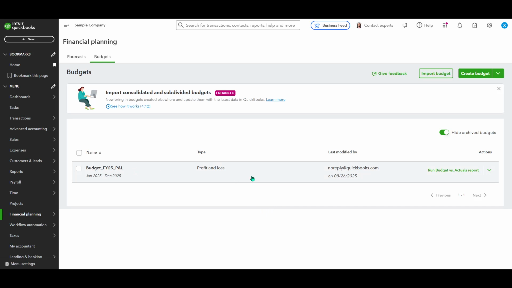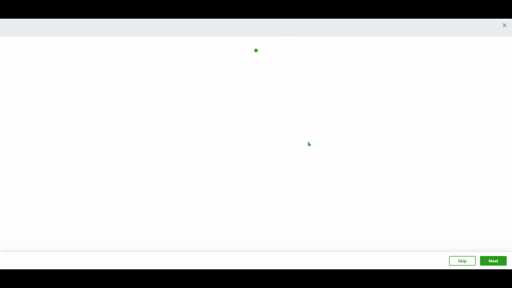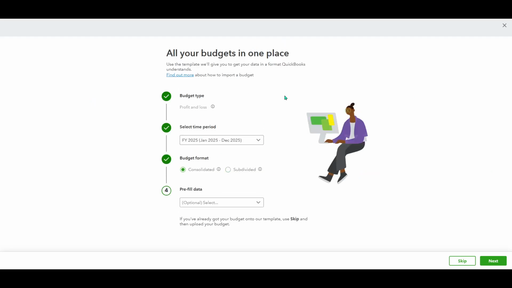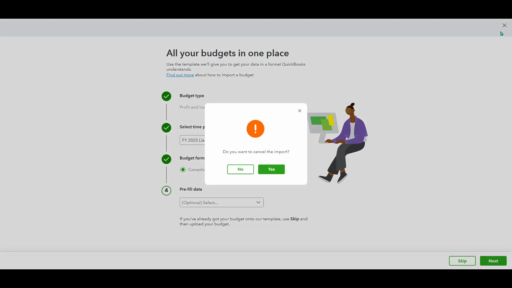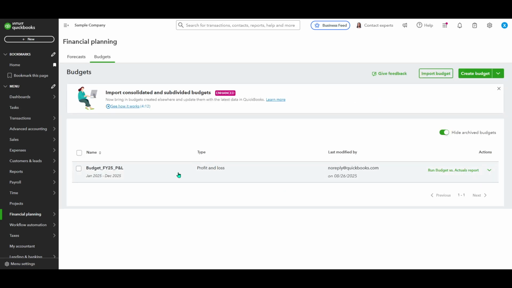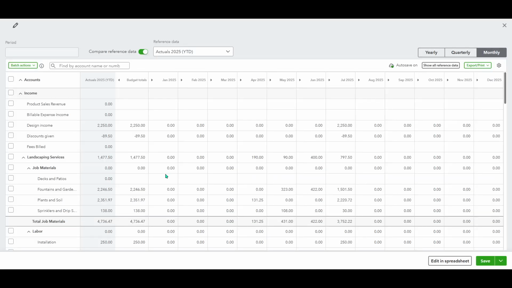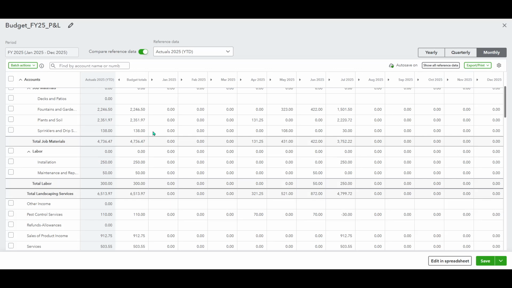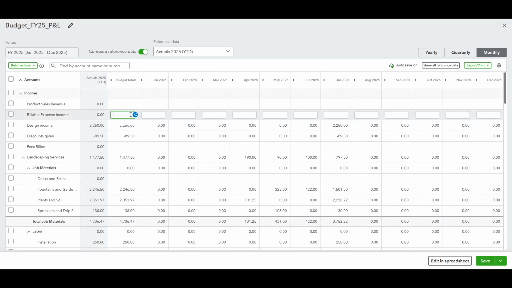For those of you who are looking to dive even deeper into your budgeting, QuickBooks Online offers the ability to import existing budgets or start from scratch by creating a new one. These options are conveniently located at the top right of your screen, making it easy to bring in external budget data or craft a new financial plan tailored to your current needs. If you prefer a more direct approach, you can open a budget directly by simply clicking it from the list. This takes you to the budget's detailed page, allowing you to instantly begin reviewing, updating, or analyzing it as necessary.